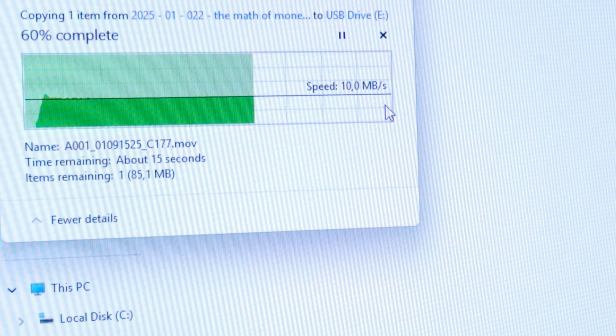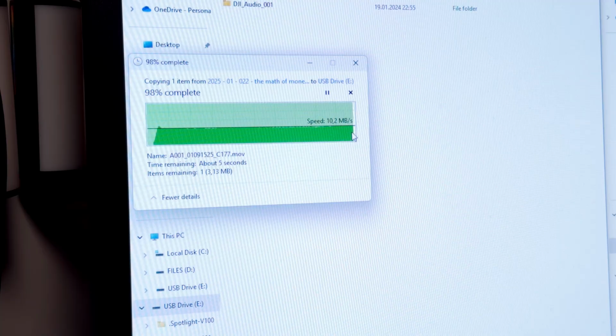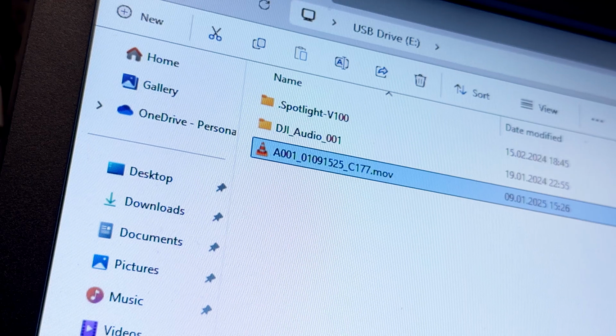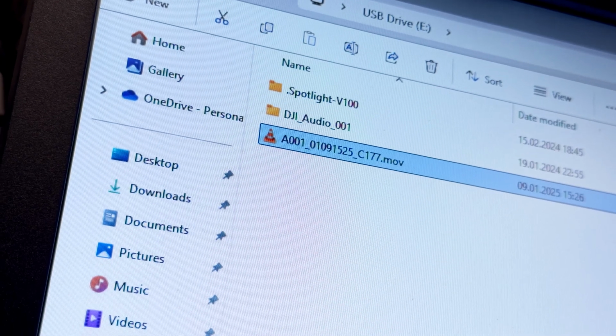So if you're in a pinch, need to transfer some files, maybe from an iPhone to an Android phone, and you can't use AirDrop, you can use the transmitter. Well, it's not the fastest, it's only USB 2, but in a pinch, it'll do.